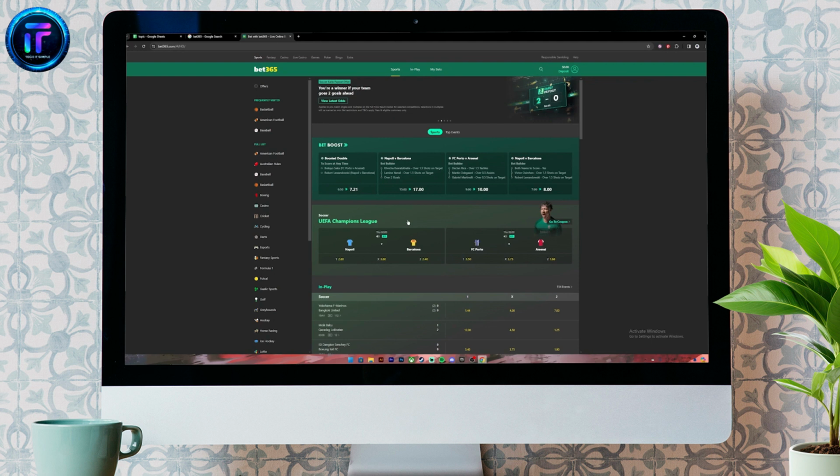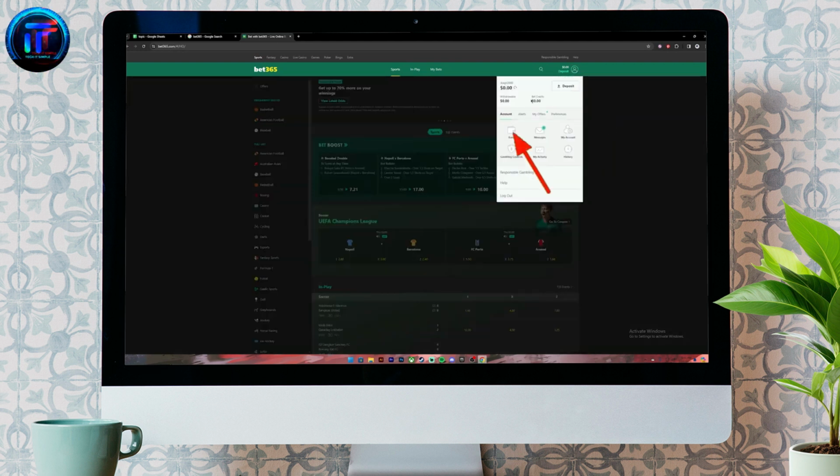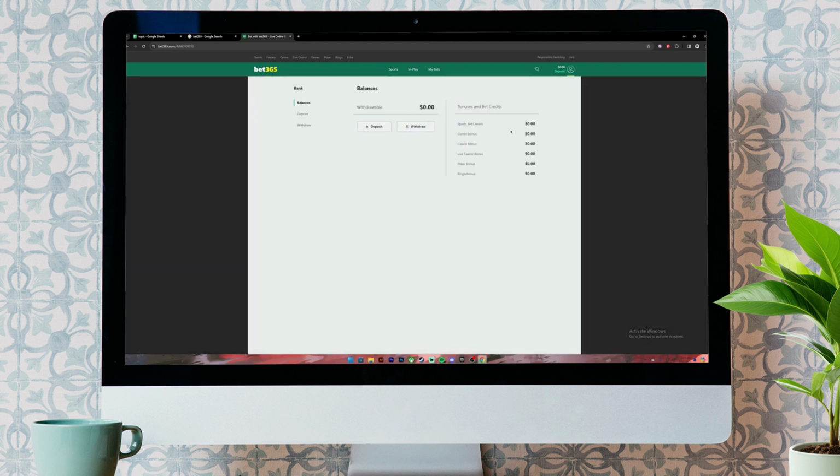Now, click on your profile at the top right corner. Now, from this menu, click on this bank icon. Then, it will take you to this page. Now, you will see this option withdraw. Click on it. Then, it will show your bank details like your account number and expiry date.